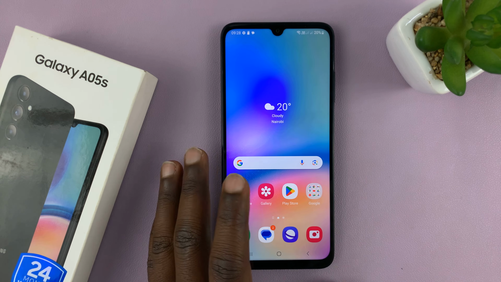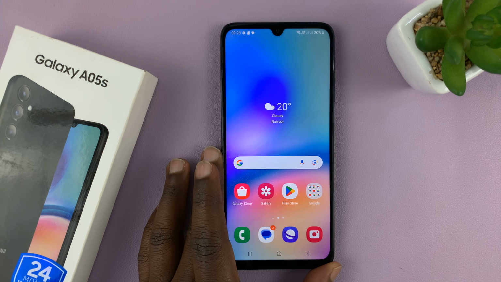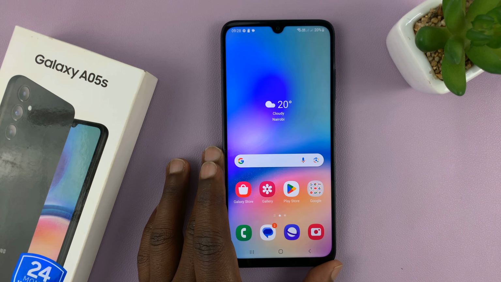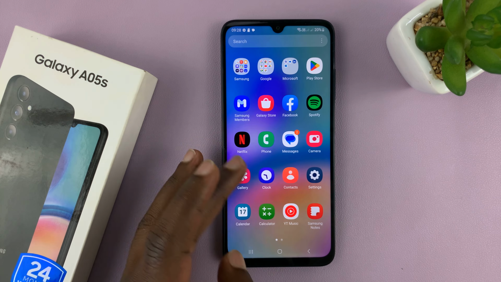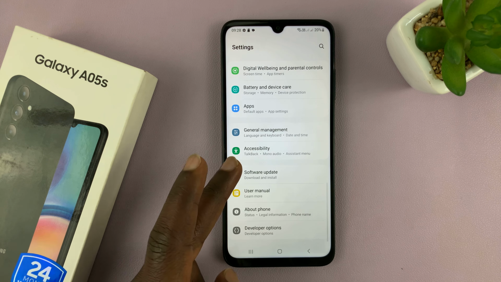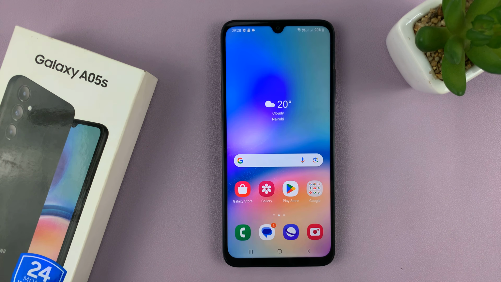Welcome back. So I'll be showing you how to hard reset your Samsung Galaxy A05s. Now, the reason why we are hard resetting is probably because you're not able to reset using the normal factory reset option inside general management. And now to hard reset, you'll have to go into recovery mode.